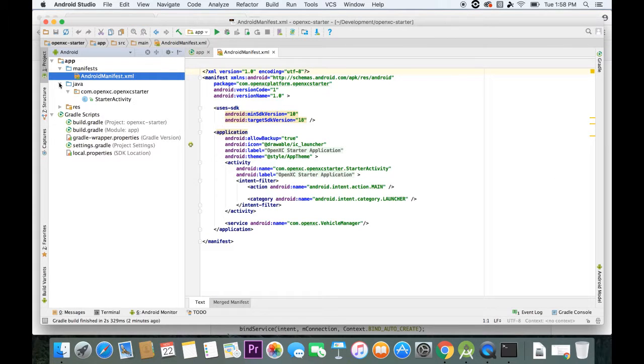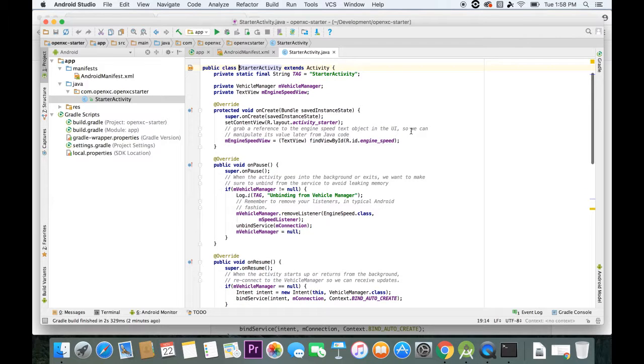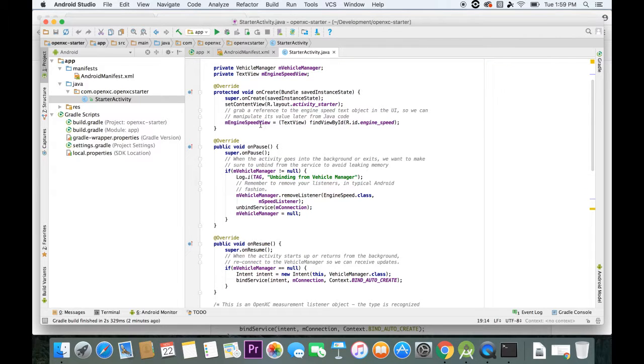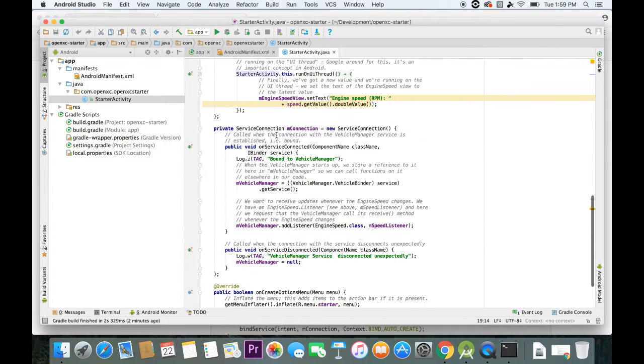So we'll look into Java, and since there's only one file, it's already open. And we'll look in here. Just running through quickly, our main area to focus on is, first of all, the service connection that's established. So we ask it to bind to the vehicle manager and add a listener for the engine speed.